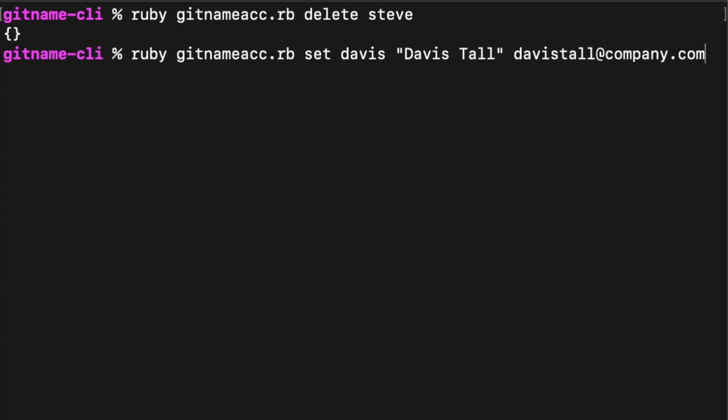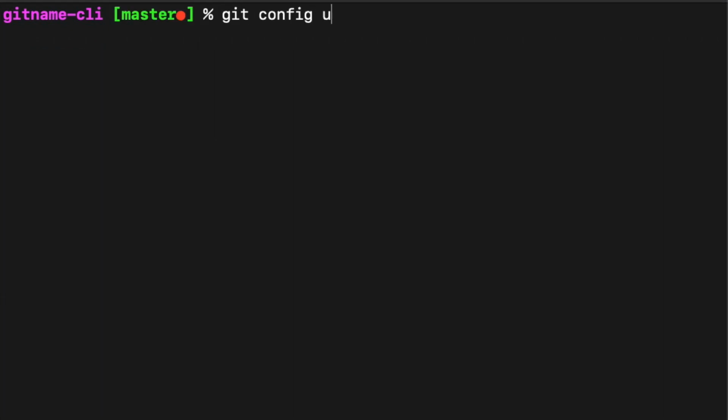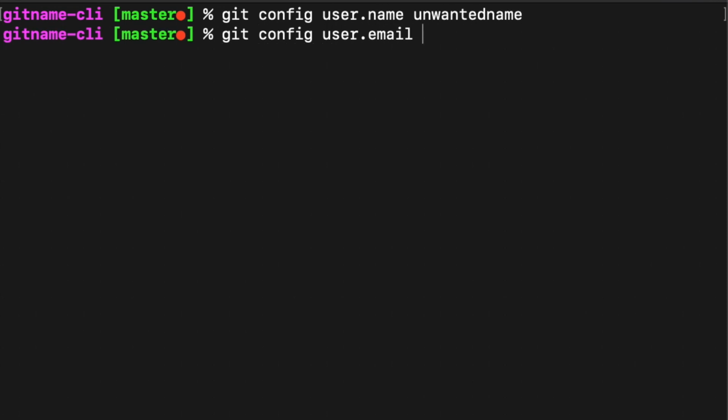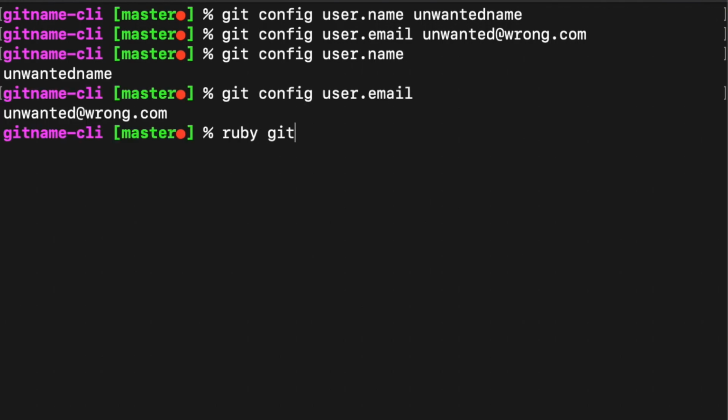When I try to set a new account, both the default and new account appear in the accounts list, which shows that the operation was successful. To test the case of actually calling gitconfig, I first set my configurations to usernames and emails that I don't want. Afterwards, I run the program and try to obtain my Git username and email again.